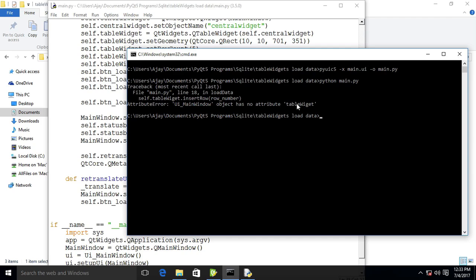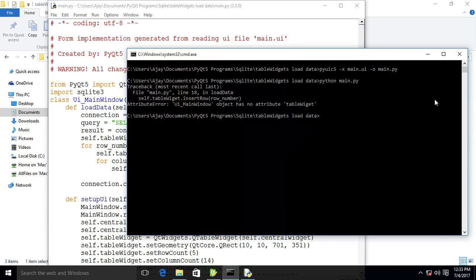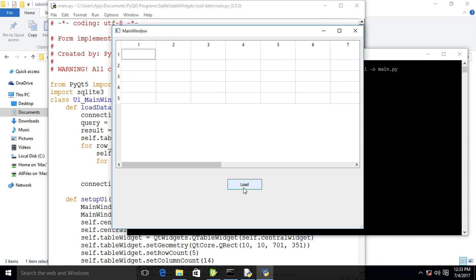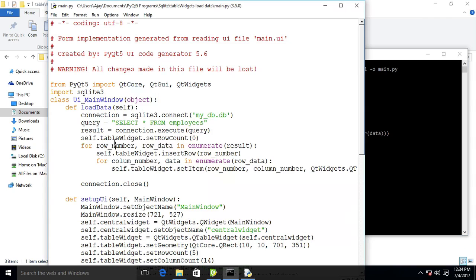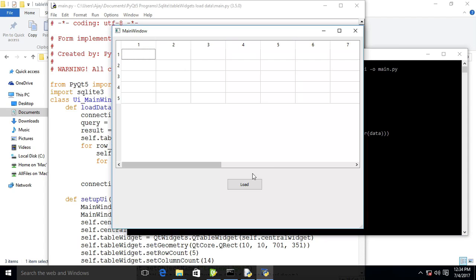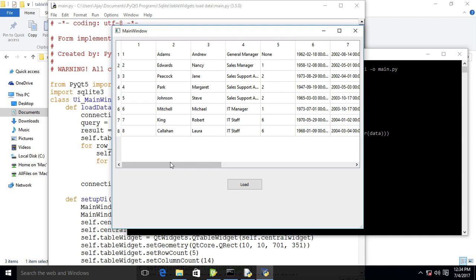Table widget. Yes, there is a spelling mistake in line number 18 in insertRow. Here I forgot to insert D. Okay, now let's run this file again and click on the load button. Again, a spelling mistake here, which is column_number. Save and run this file again. You can see here data is loaded successfully by using the GUI. So thank you for watching.